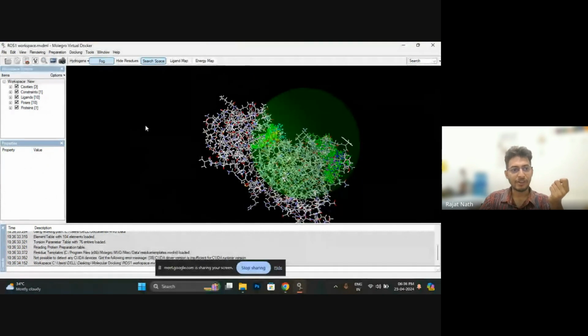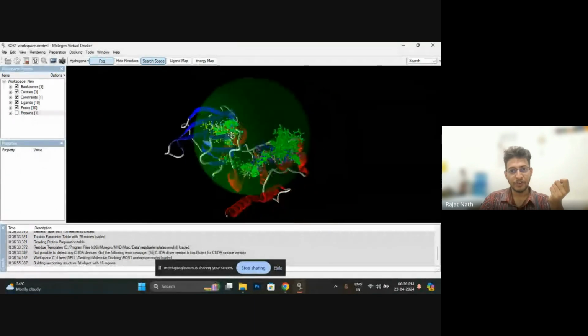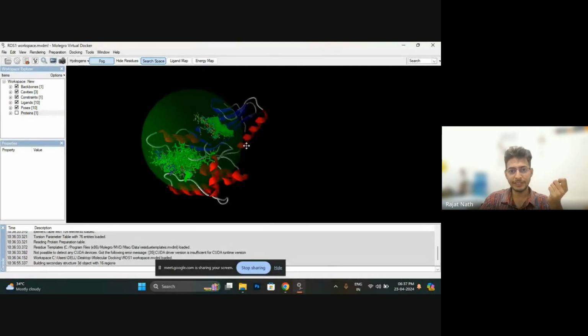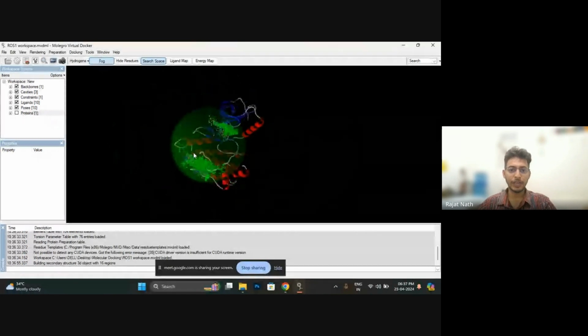First of all, I will uncheck the protein, and from the view we will see the secondary structure view. This is the protein structure after completing the docking. On the left-hand side, you can see that backbone is ticked, cavities is ticked, constraint is ticked, ligand is ticked, and poses are ticked. We have already performed the docking, so ligands are not required now. I am unchecking the ligands.